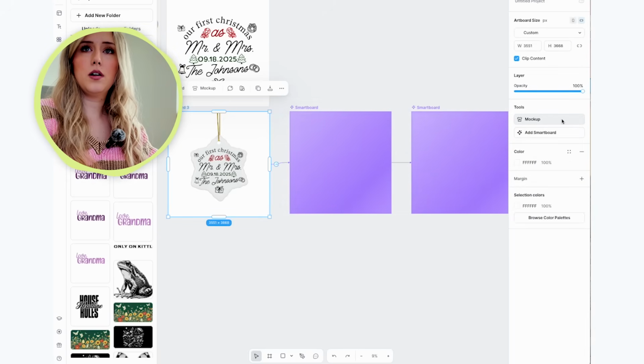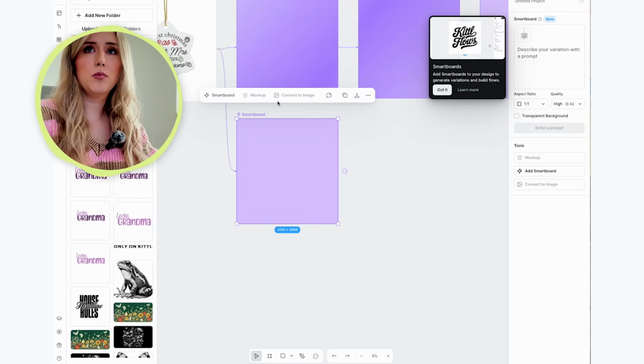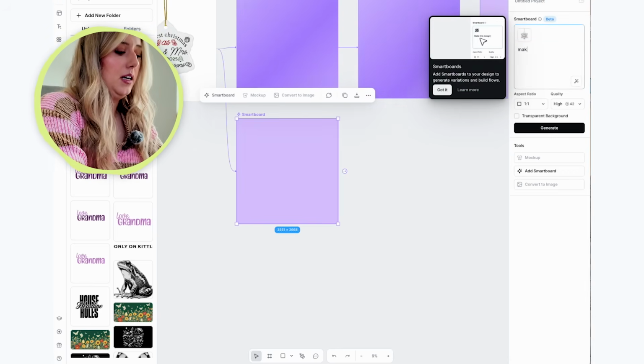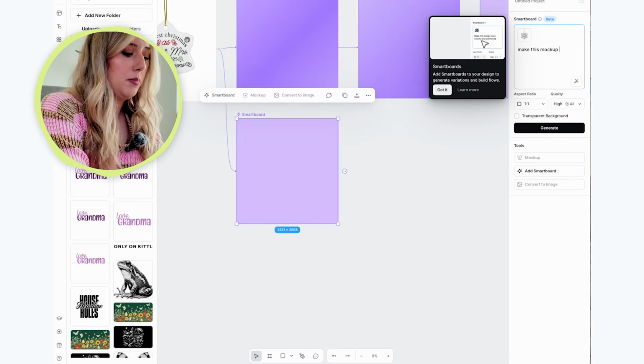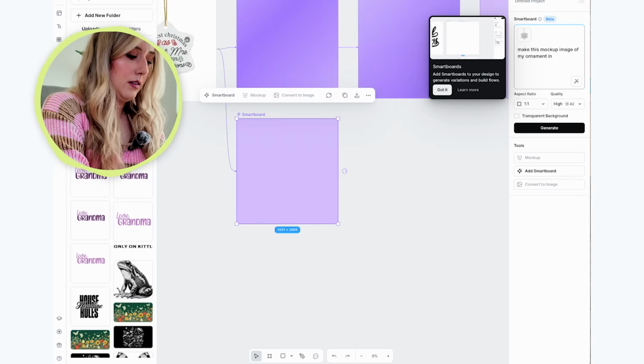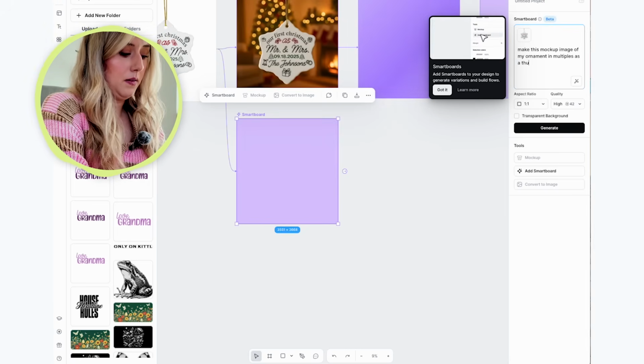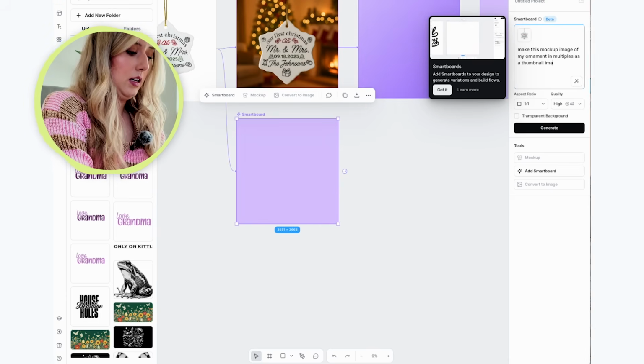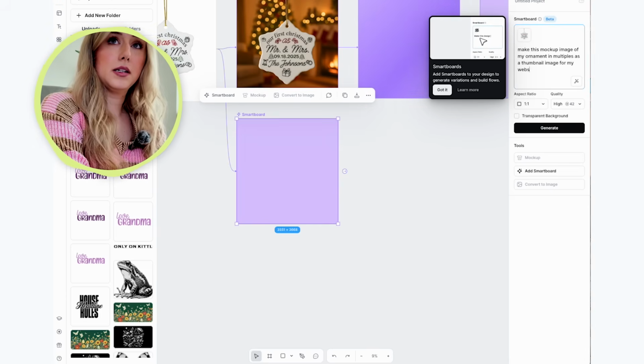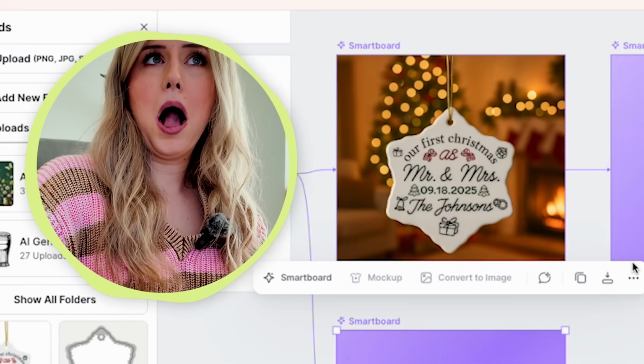So I hope this comes out how I want it to come out though. Maybe I might actually do one more, but I'm gonna add a smartboard. So I'll put make this mock-up image of my ornament in multiples as a thumbnail image for my website. So I'll just start with that. We'll see what it does.